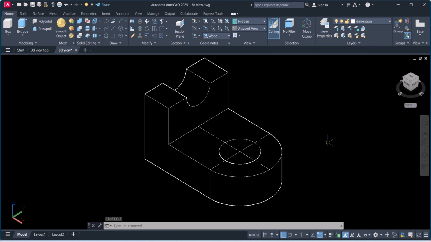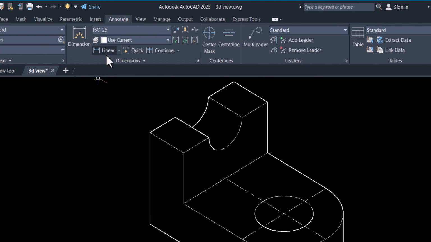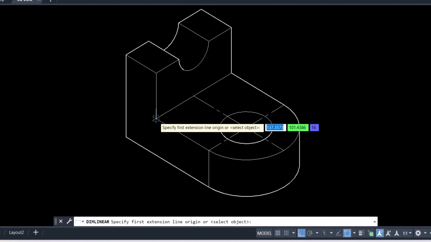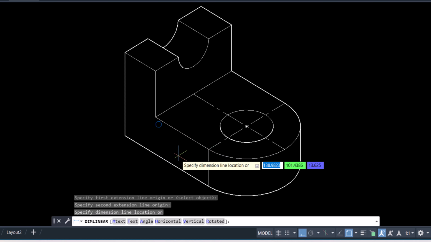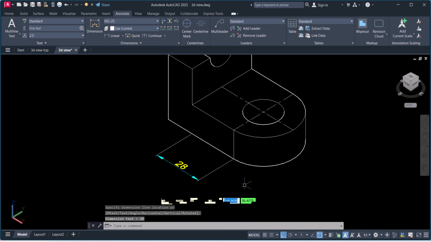Let's start the 3D dimensioning. I will show you first one example here. For dimensioning, click on annotate and select here linear dimension. If I select this point and this point, you can see that the dimension is starting from the bottom because my UCS is on the world, this side.